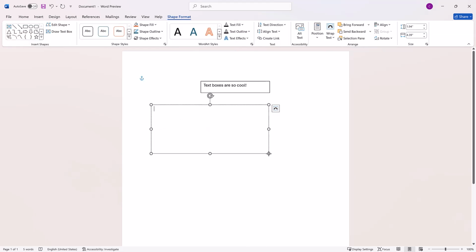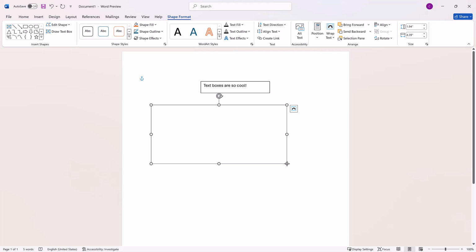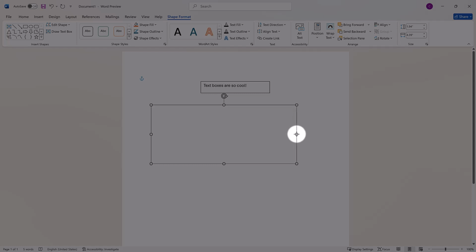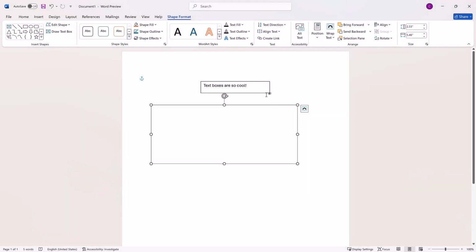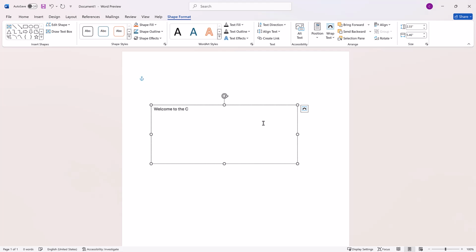To resize the text box, click on one of the corner handles and drag it to adjust the size. You can also adjust the length or the width individually. To do this, click and drag one of the side handles. You will only need one text box for the rest of this tutorial, so click on the edge of the first one and press the Delete key. To add text to the remaining text box, click inside of it and type, "Welcome to the Computer Literacy Center."